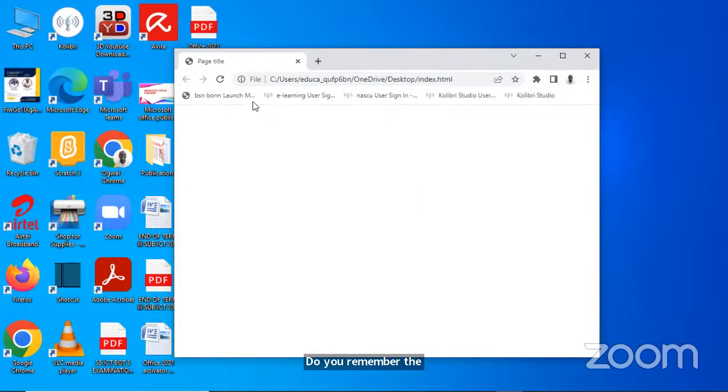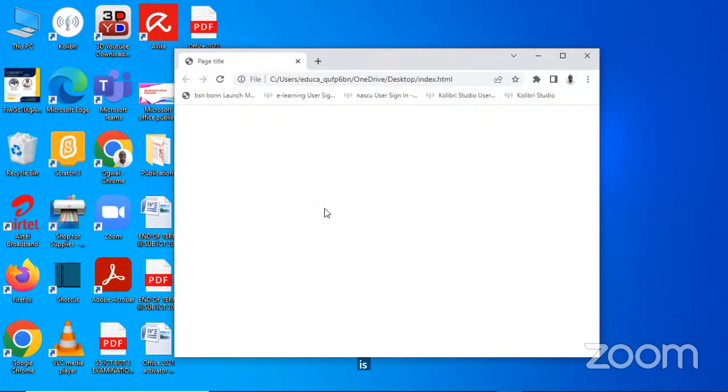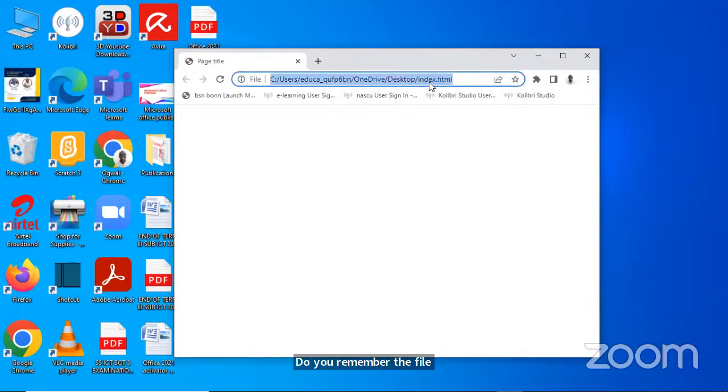We said the title is page title. This is where it will always appear. Do you remember the file name? The file name is here, index.html. Why is it plain? The answer is, in our body section, we did not create any content.